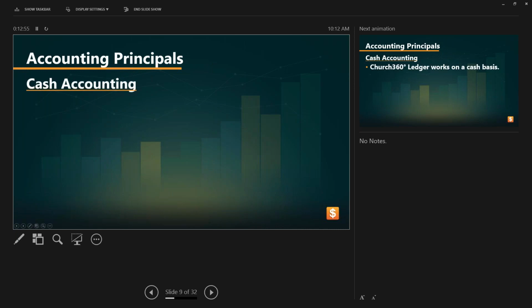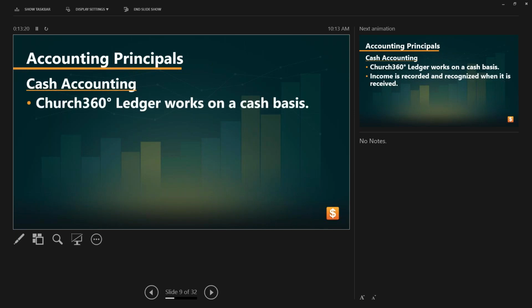Okay, so number two, when working with Church360 Ledger, it is cash accounting. So anything that we do inside of Church360 Ledger is going to be cash based for the most part. So lots of times people will ask, well, is this accrual accounting? And this is not accrual accounting. So it's cash accounting when the checks are written, you enter those in. When deposits are made, you enter that into the system. It's when that task is completed.